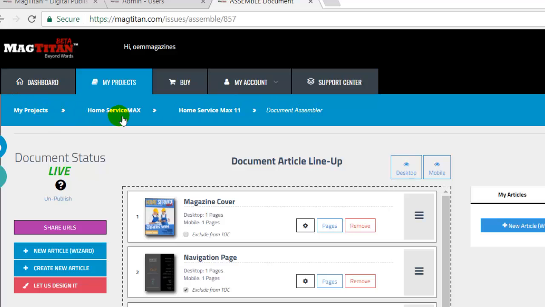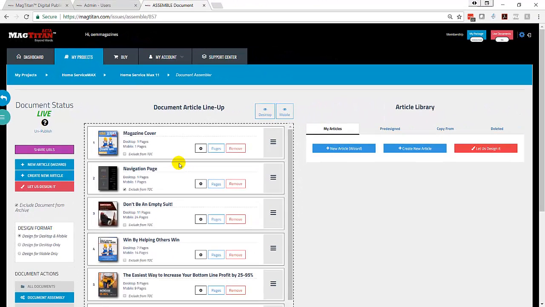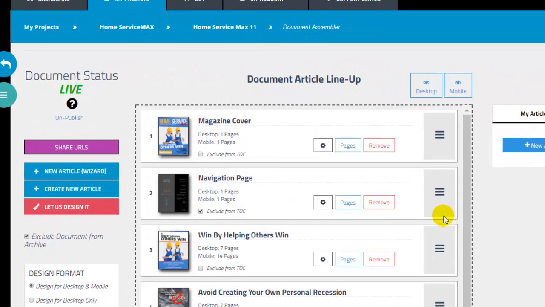You're in My Projects, we're in the project named Home Service Max, we're in the document named Home Service Max 11, and now we're in the document assembler, which is where the articles, this is what we call the articles that make up this particular document. We call this area the document assembler because that's all that you can do right here. You can assemble the articles into your document that you've already created.